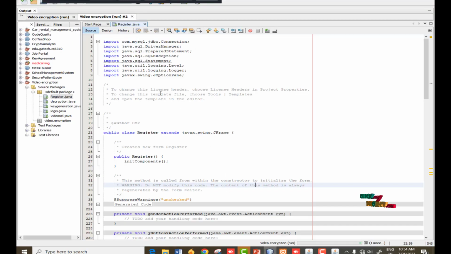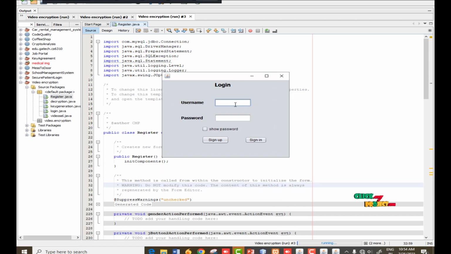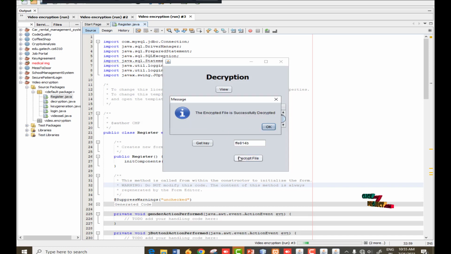Now the receiver can register and log in with his username and password. After login, the receiver can view the secret key and decrypt the file using the secret key. You may get the notification.